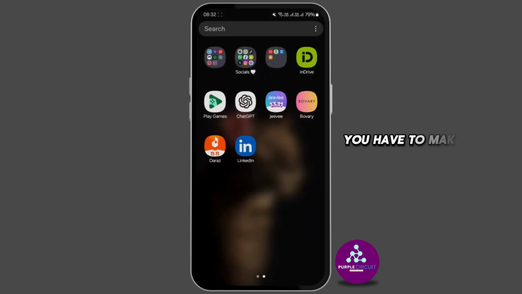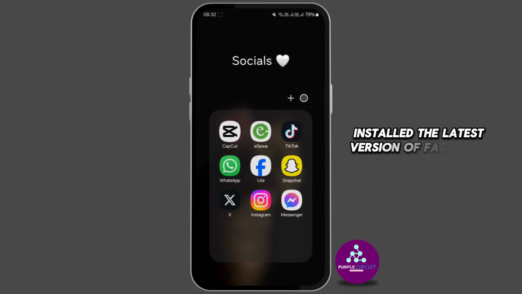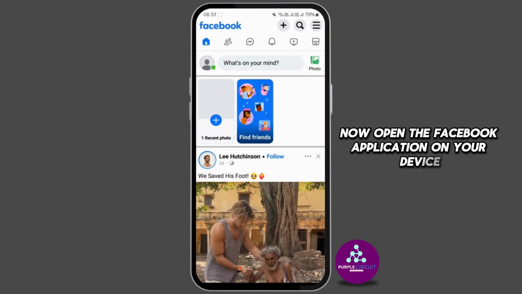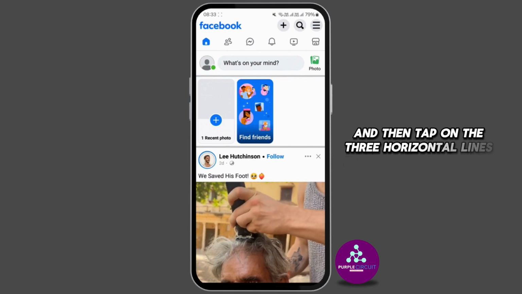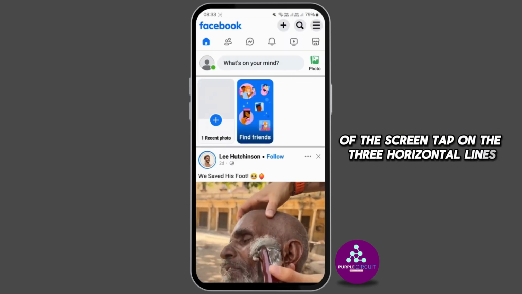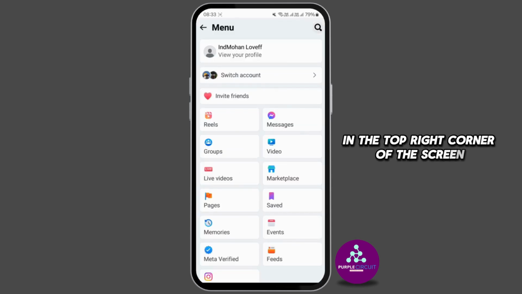First of all, you have to make sure that you've installed the latest version of the Facebook application on your mobile device and you're also logged in with your specific account. Now, open the Facebook application on your device and then tap on the three horizontal lines in the top right corner of the screen.